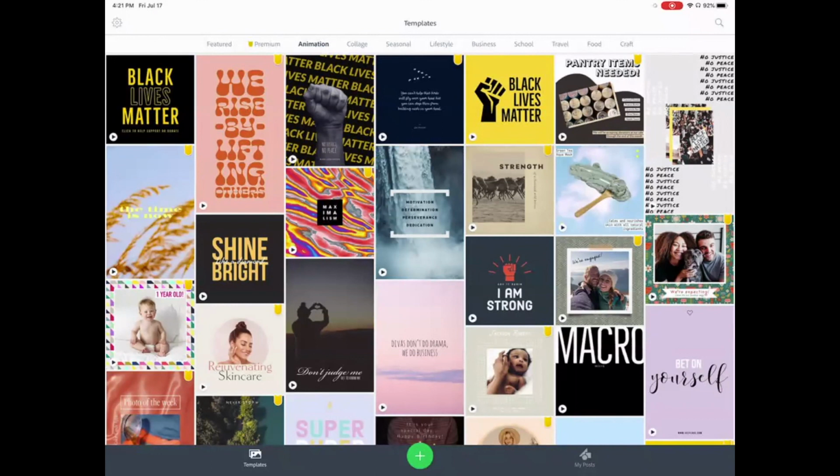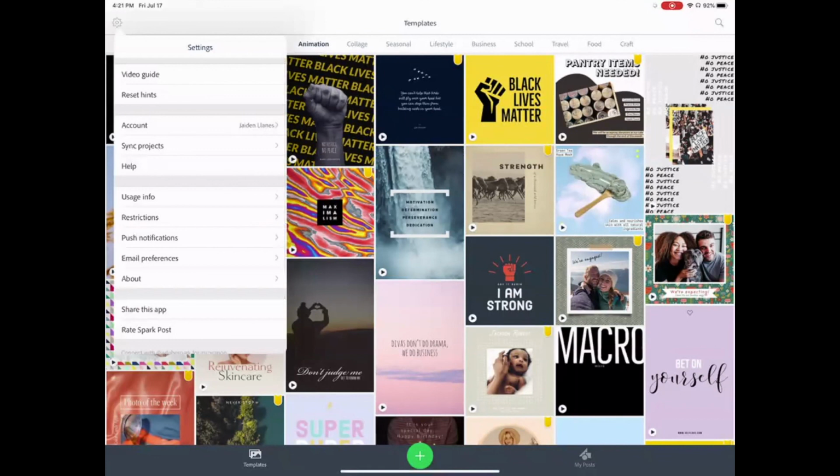But before we dive into making our YouTube thumbnail, I wanted to show you guys two quick little tips. On the top left-hand side, there's a little gear. I'm gonna tap on that, and that's gonna open up our settings. So here you can see the settings of your account, but what I want you guys to focus on is video guide, which is the first option in the settings, and sync projects, which is the fourth option. So first I'm going to tap on video guide.